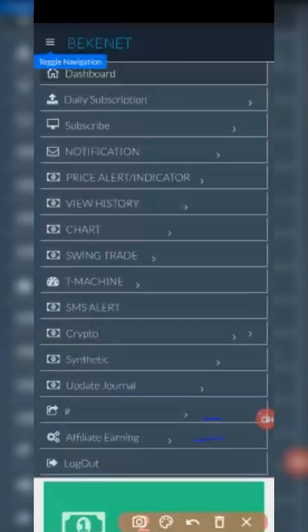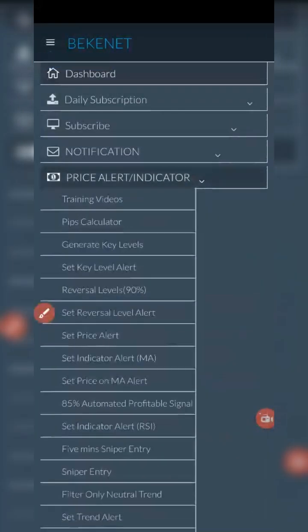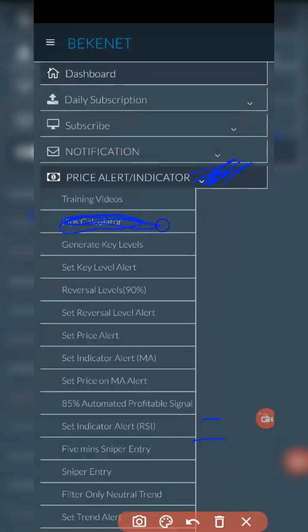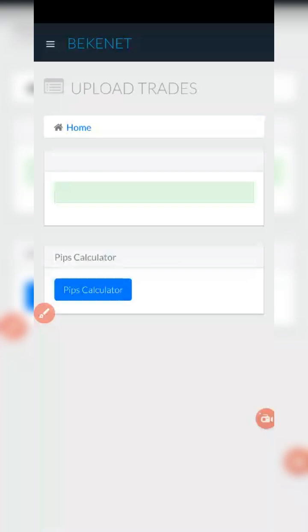Click on this price alert indicator. Look at it, price alert indicator. Click on it. You will see the pips calculator. It's available for Forex guys. Click on this pips calculator. This will enable you to manage your money very well.